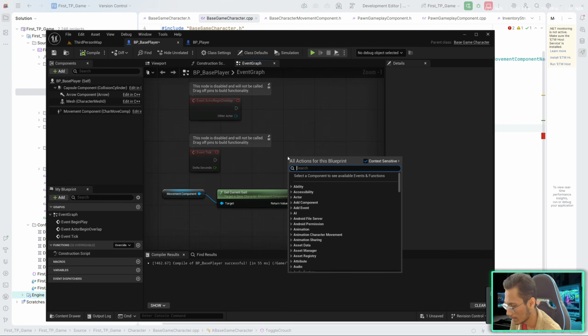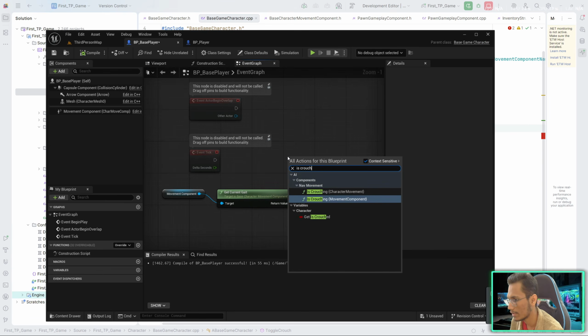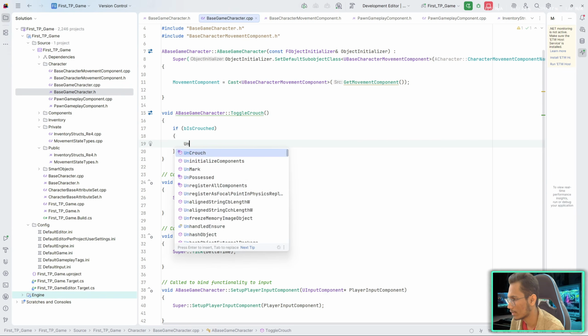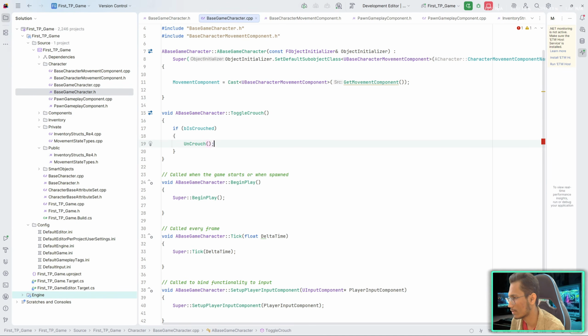Like if you right click in the player blueprint, you will see the is crutched variable. So we will check that here. If you are crutched, then we would like to uncrutch. But let's say if you are not crutched, then we want to check if you are on ground, because this ability can only be done at the ground. If you're falling, then there is no point.